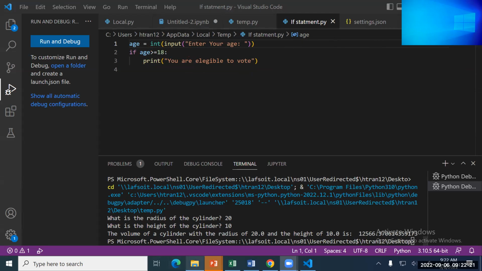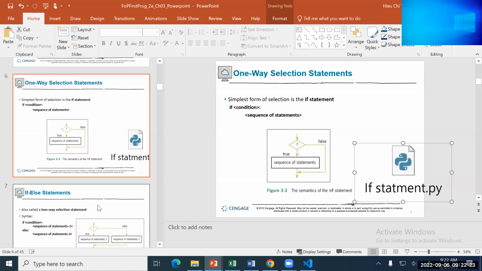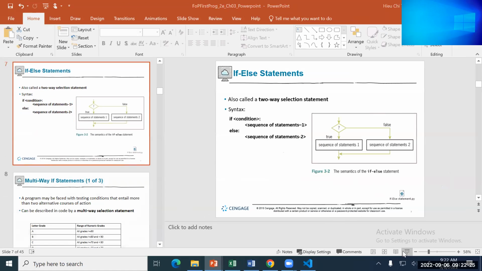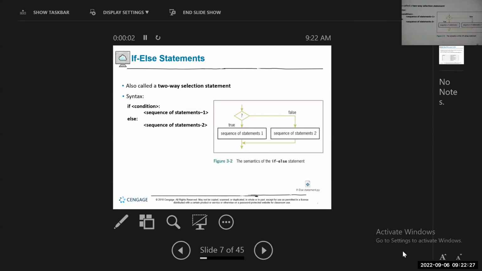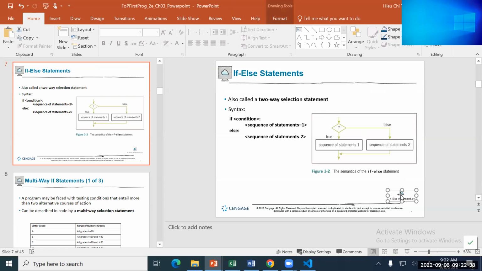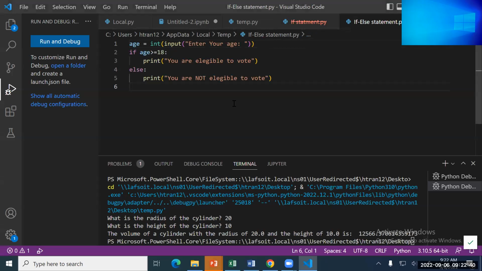And now the dual alternative. For the dual alternative, you have the if and else, a two-way selection. If yes, you do something, and if no, you do something else. The structure is also the same and very simple. We break it down into two branches. If age is greater than or equal to 18, you are eligible to vote.